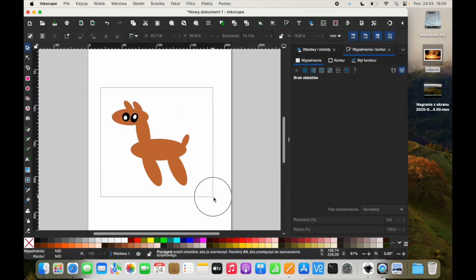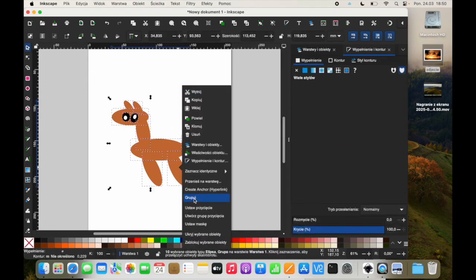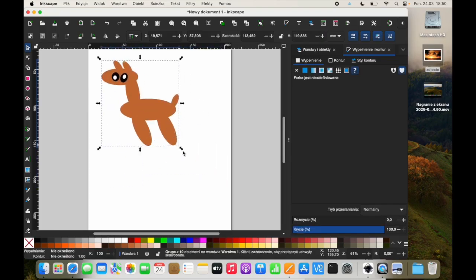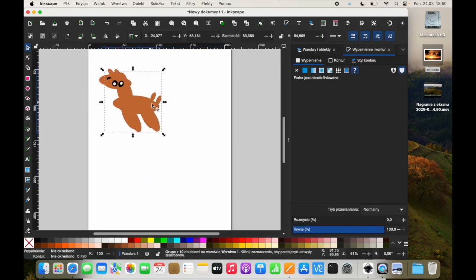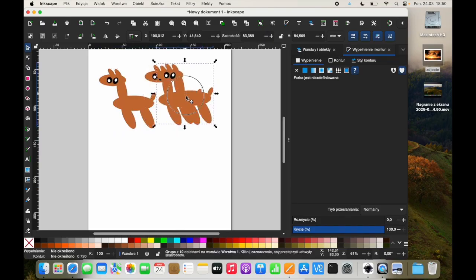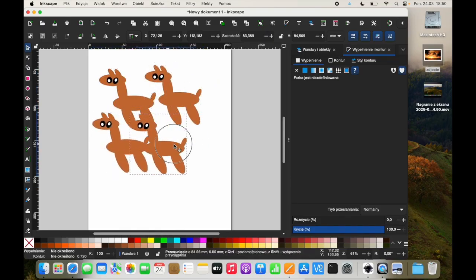Okay, it's ready, the little animal. Now I select everything and group it. If I have such an object grouped, I can of course make a glue copy. One llama will have a different opinion. She will look the other way.